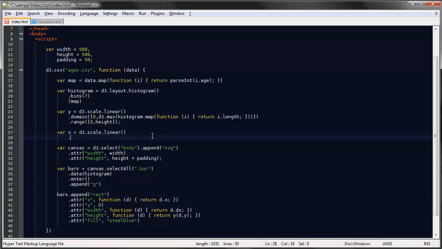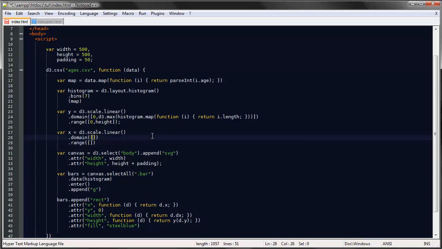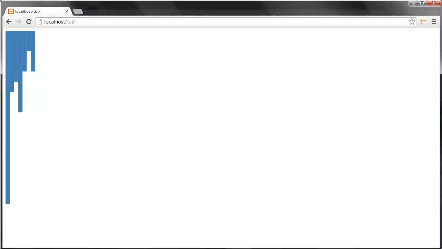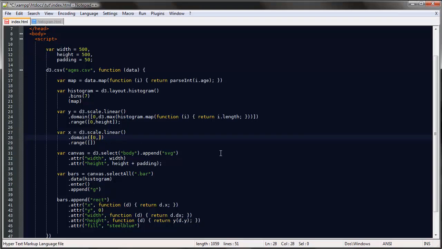d3.scale.linear, and the domain will, let's just prepare this. The domain will go from 0 to the maximum age that we have in our data, since the right border of the outer right rectangle will be furthest to the right in our canvas. So we can just do this d3.max and get the maximum age by calling our map array, which stores the raw array of ages. And the range will be from 0 to the width. And let's pass on our data to those scales.